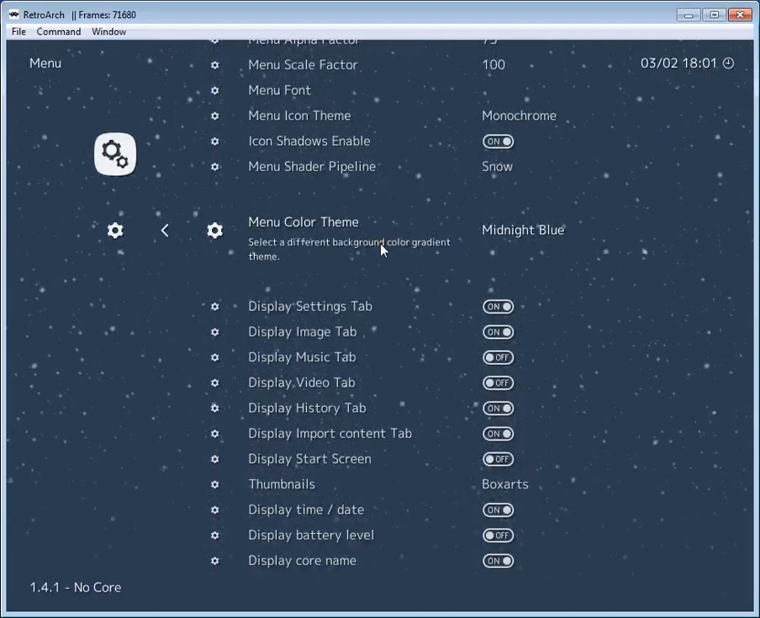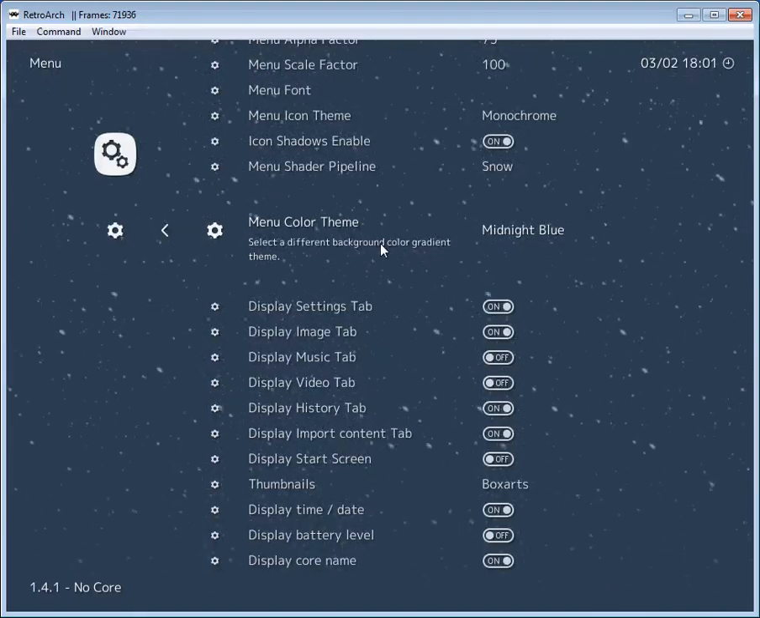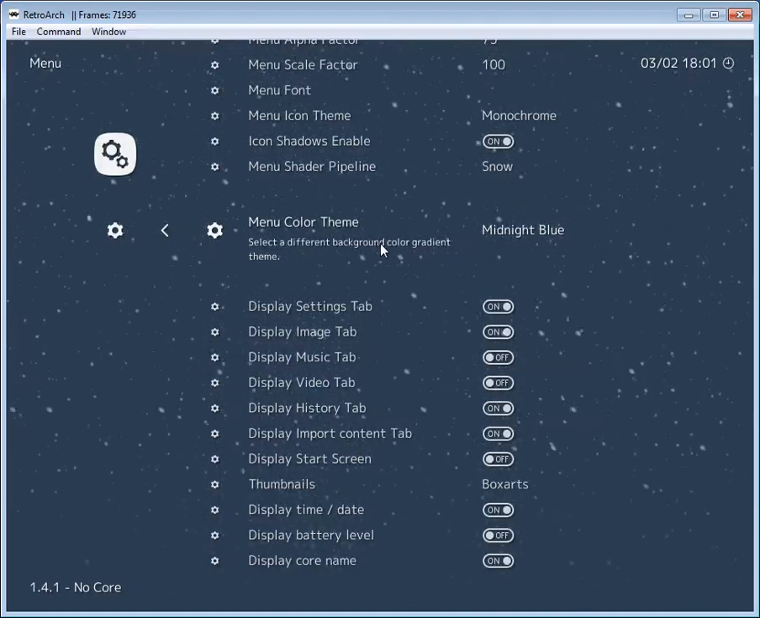Once you pick the ones you want, don't forget to save it. Unless you have it set to automatically save, but I usually click save anyway, just out of habit.